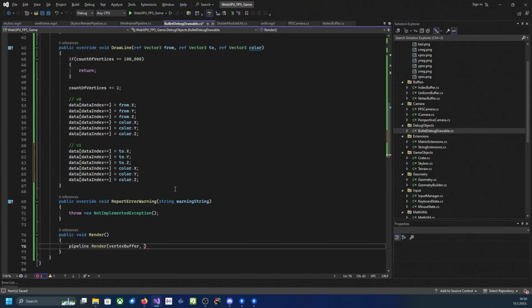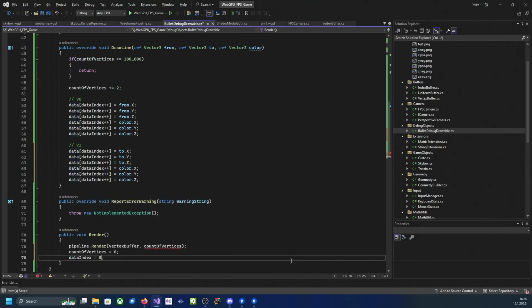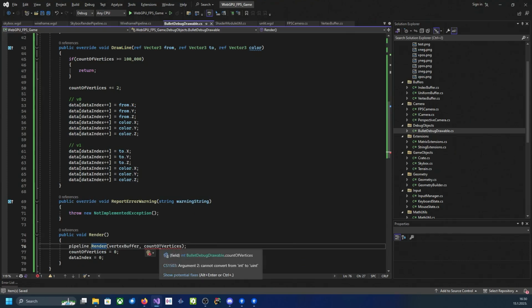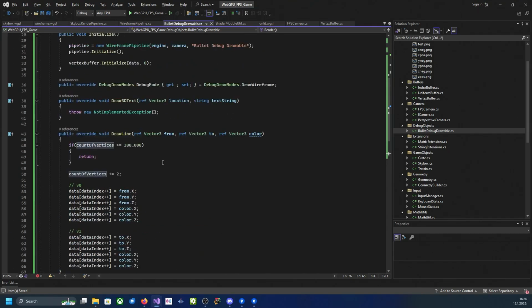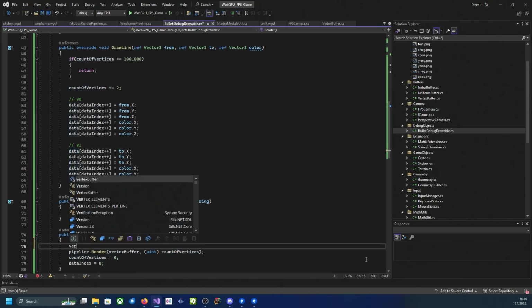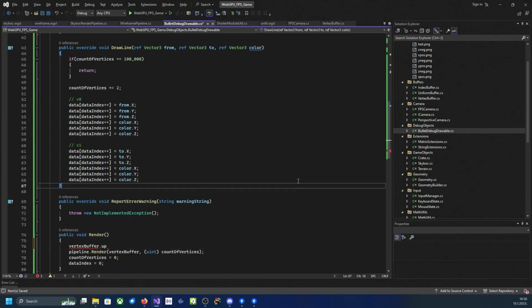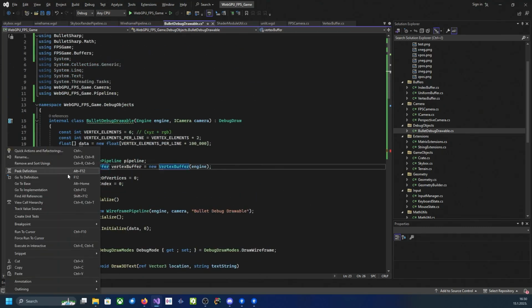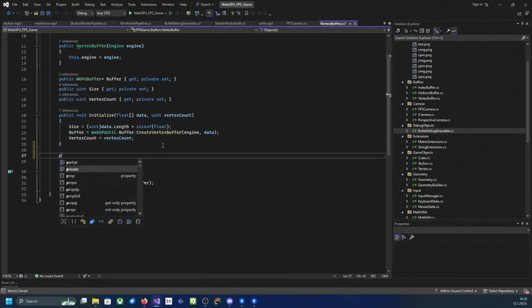Okay, and then now we need to pass in count of vertices, and whenever we draw, I just want to restart everything from the beginning. So I'm just going to say data index is 0 as well, and here this is an integer, but we used uint here, so I'm just going to cast it. In theory, you could also just make this a uint by default. And then finally, we're filling our data, but we're actually never updating our vertex buffer with that data, and I don't have an update method on our vertex buffer, so we can create that. That's going to be very simple.